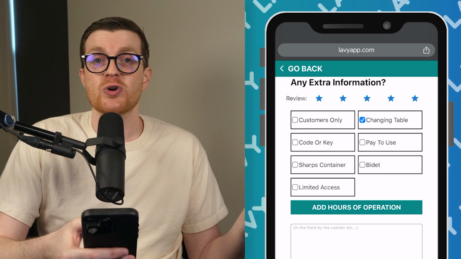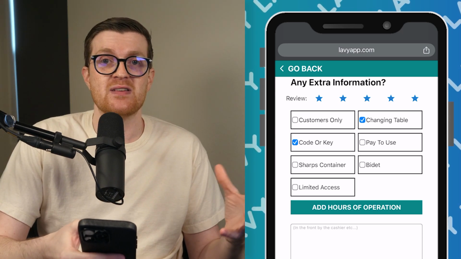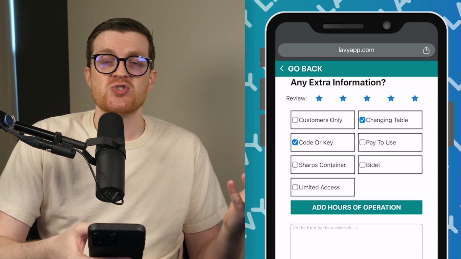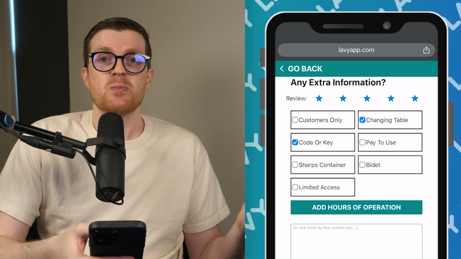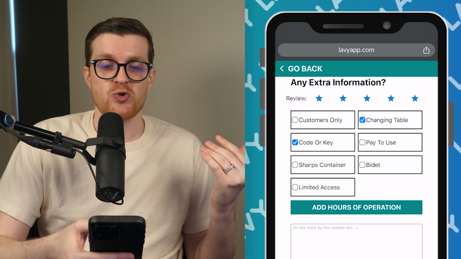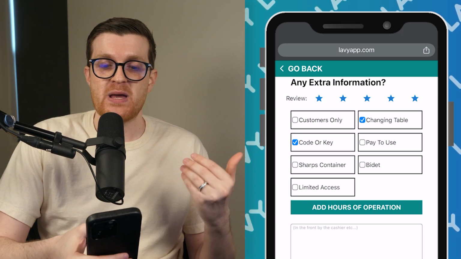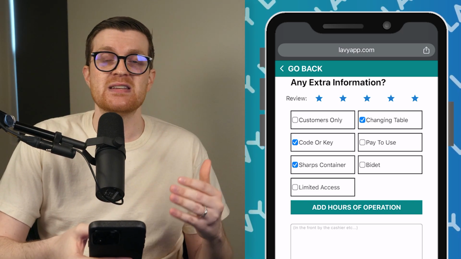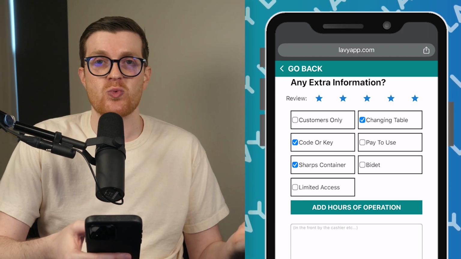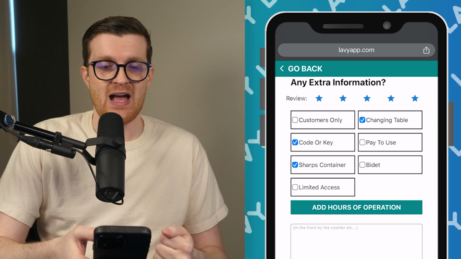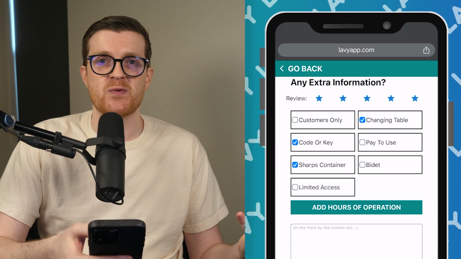Maybe you need a code or a key. This is very common in heavily densely populated areas where businesses only want their patrons using their restrooms, so maybe there's some sort of barrier to accessing that restroom. You can know that ahead of time thanks to the fact that we can log it in Lavy. Maybe there's a sort of medication that you need to take on a timely basis that requires a syringe. Some bathrooms are equipped with sharps containers. We can log that in Lavy as well. And so we can have a myriad of other features in here.